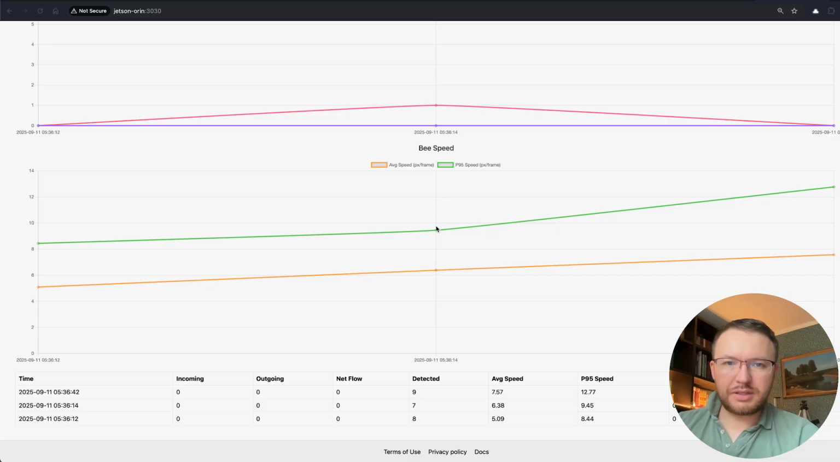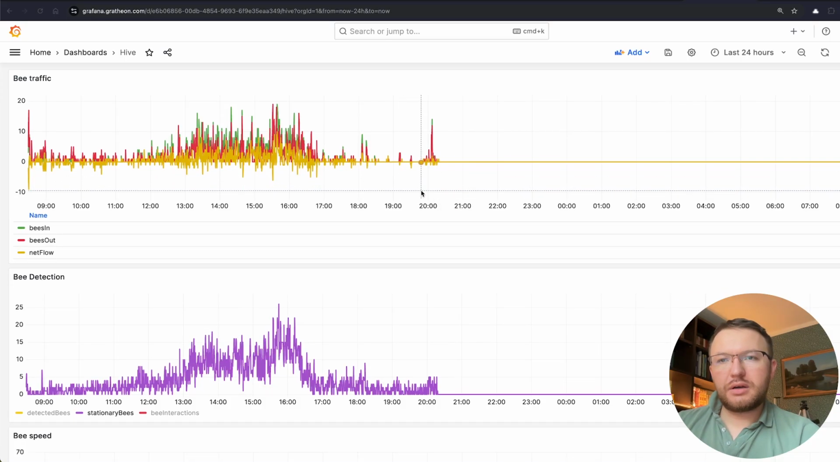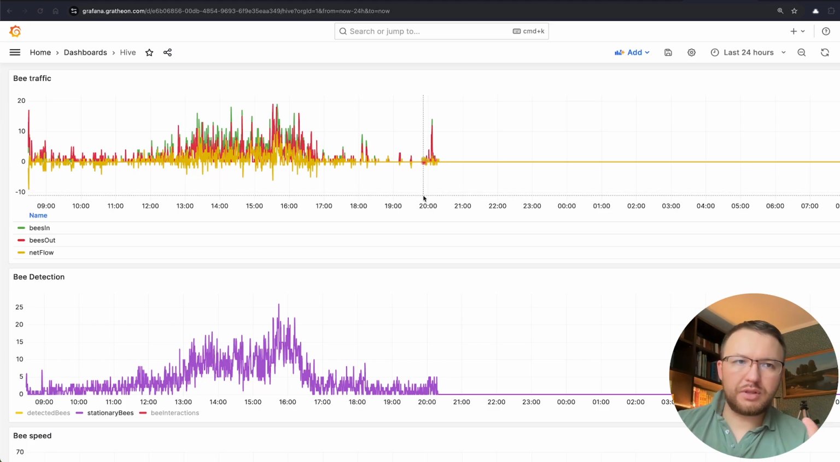It's not 100%, it's 95. So yeah, that's just a statistical metric. Now we store all of that telemetry information from the device.